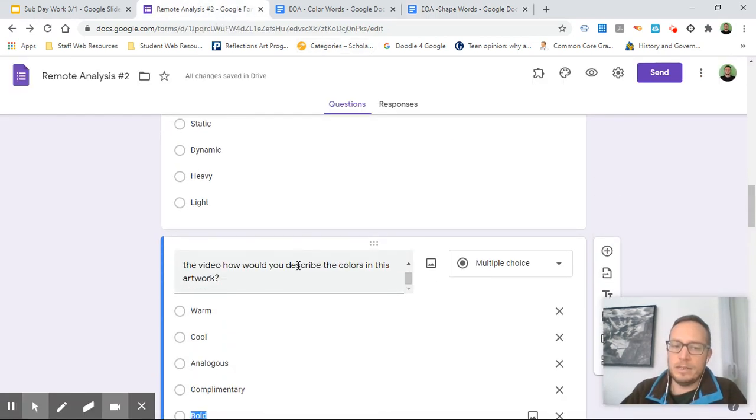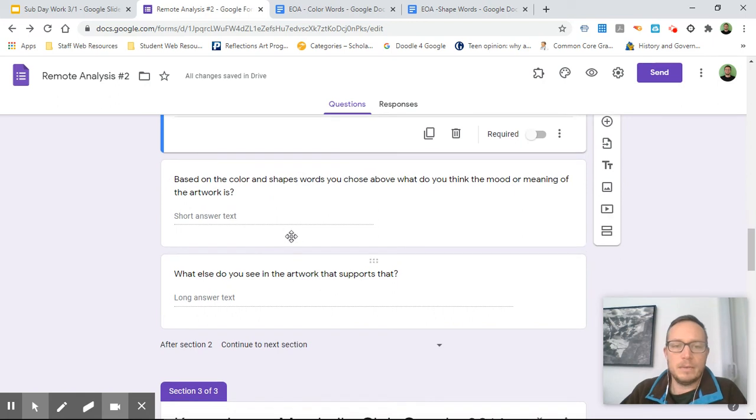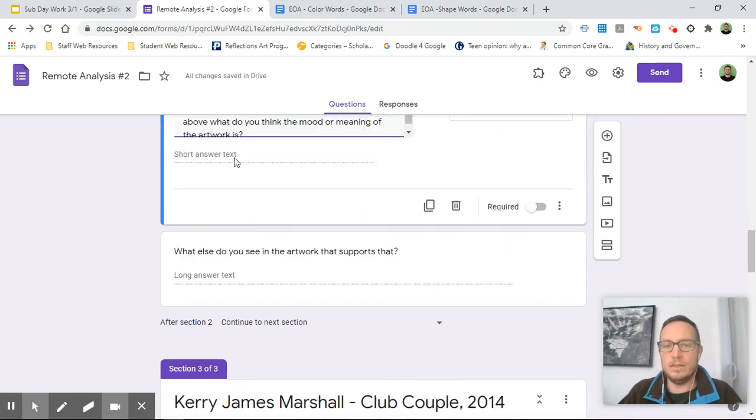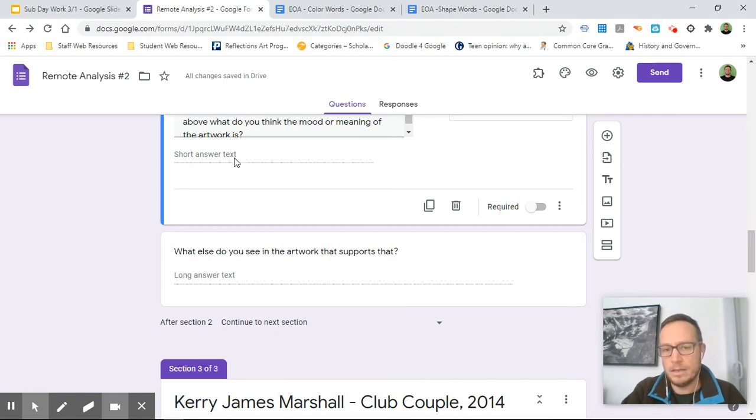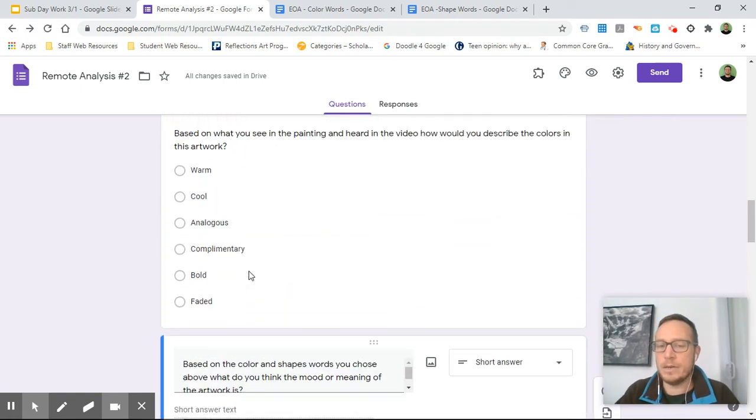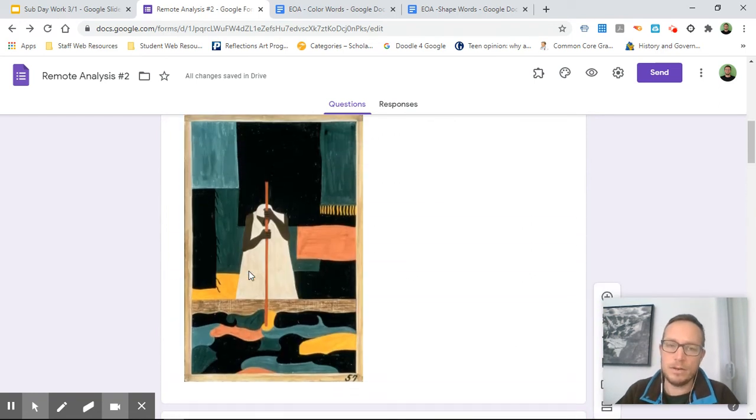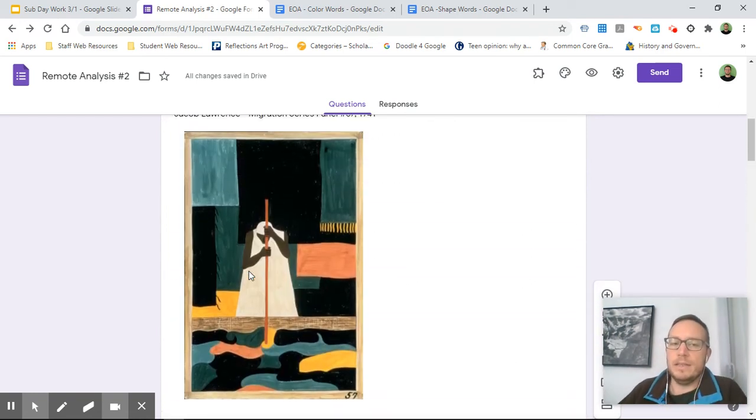So what you would do is you would come down here and type in that you think this has to do with pride or confidence or power. And then what else do you see in the artwork that supports that? When you're looking at this artwork, what do you see that makes her feel like she's full of confidence, full of pride, full of power? I would like you to think about this for a minute. So I'm getting quiet. And if you come up with something, go put it down there.